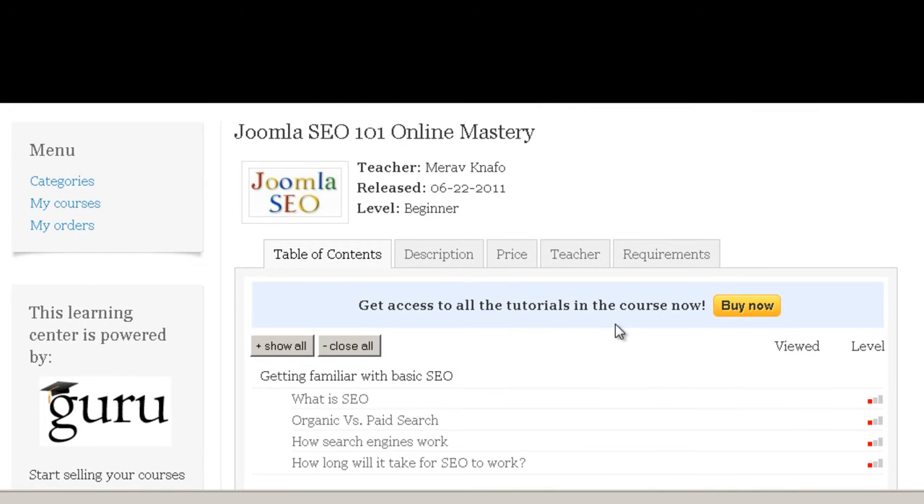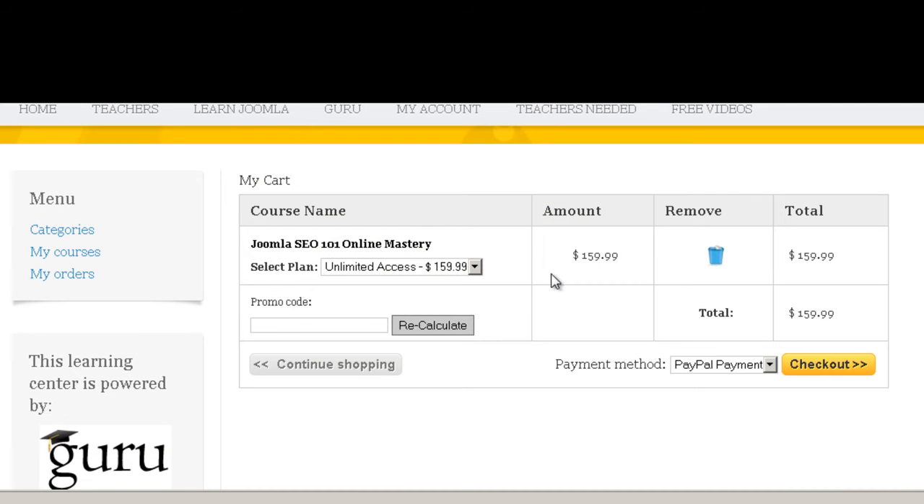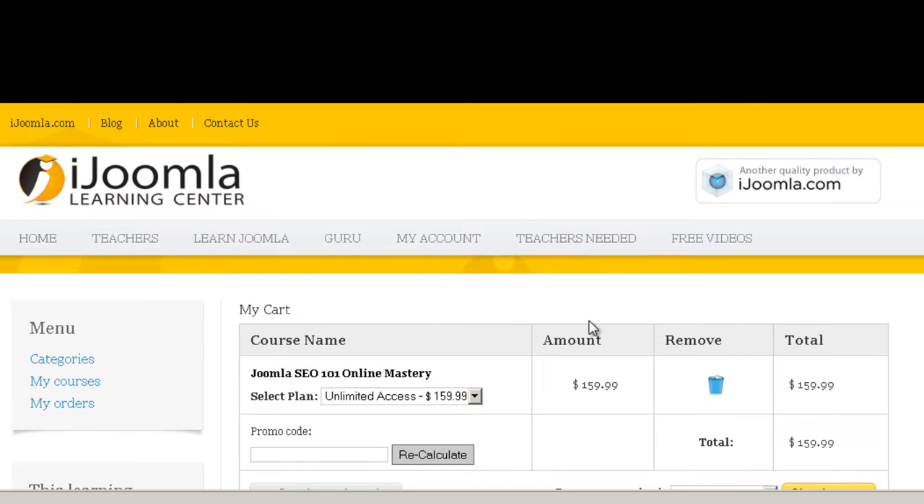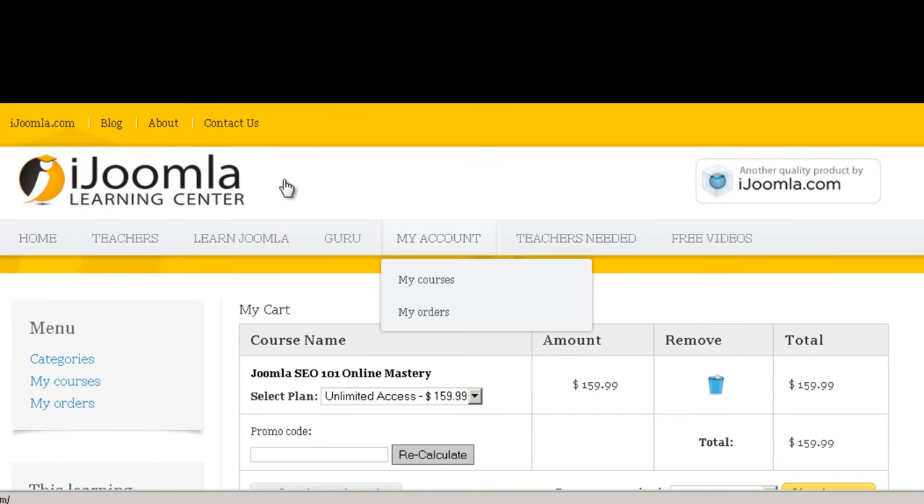Now, if somebody wants to buy the course, they'll just click on buy now. And it will take them to a cart and allow them to continue and check out. So this is in a nutshell what's happening on the front end. Let's take a look at the back end.